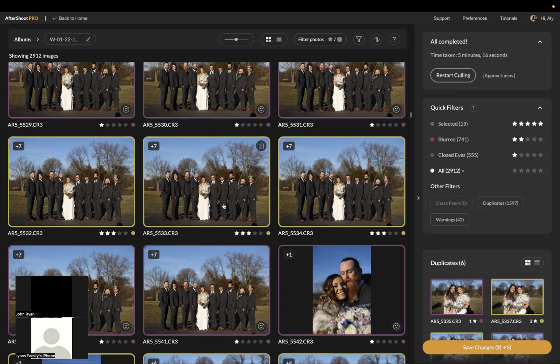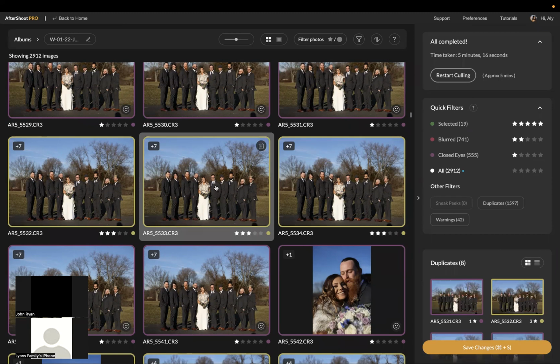But when I'm just changing, like, say I loved this photo, say there was something magical about this and I wanted it to be selected, I just hit 5. I hit 4, but I just hit 5, and that automatically turns it to green, gives it 5 stars, and puts it into that selected category for me.